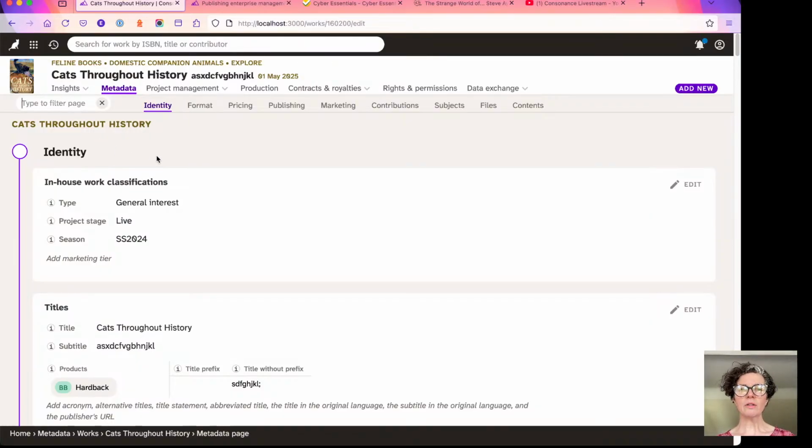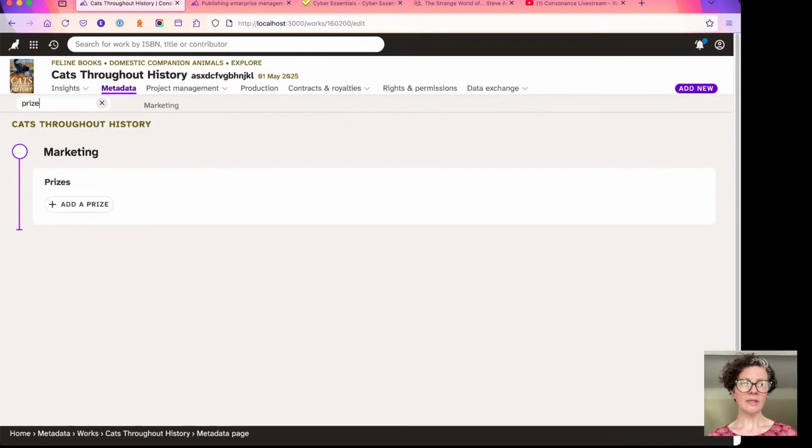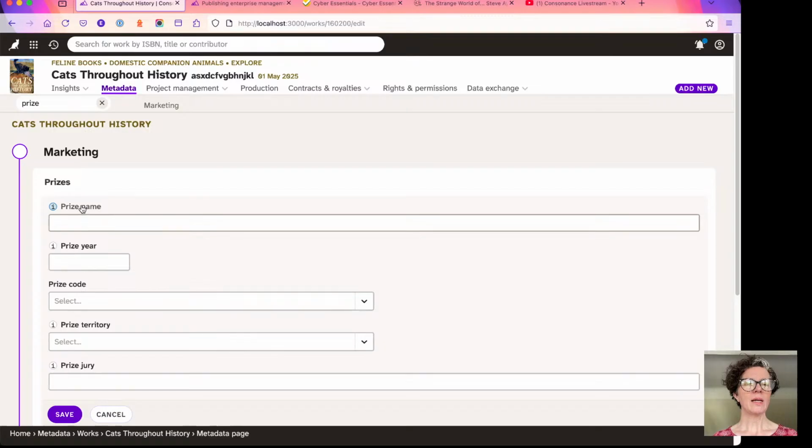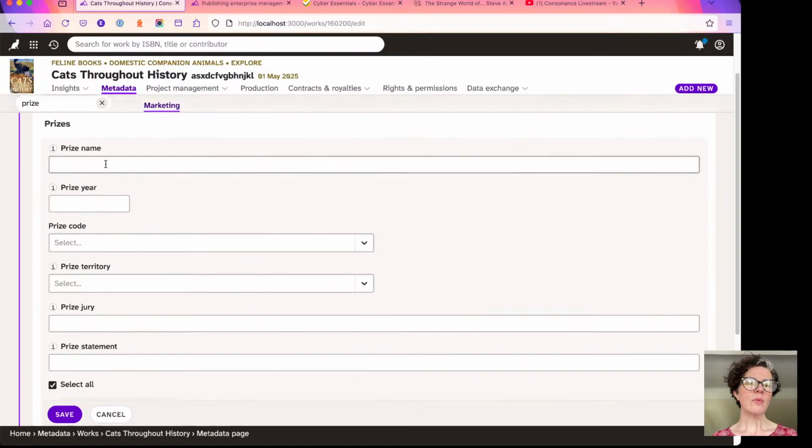So rather than schlepping all the way through all of the regions, or even using the scroll spy at the top here, I am going to type in prizes, and that whittles down all of the options on the page and gives us just this particular area. Now, Cats Throughout History tragically hasn't won any prizes yet, so we are going to add the first one. Click to add a prize, and here we are.